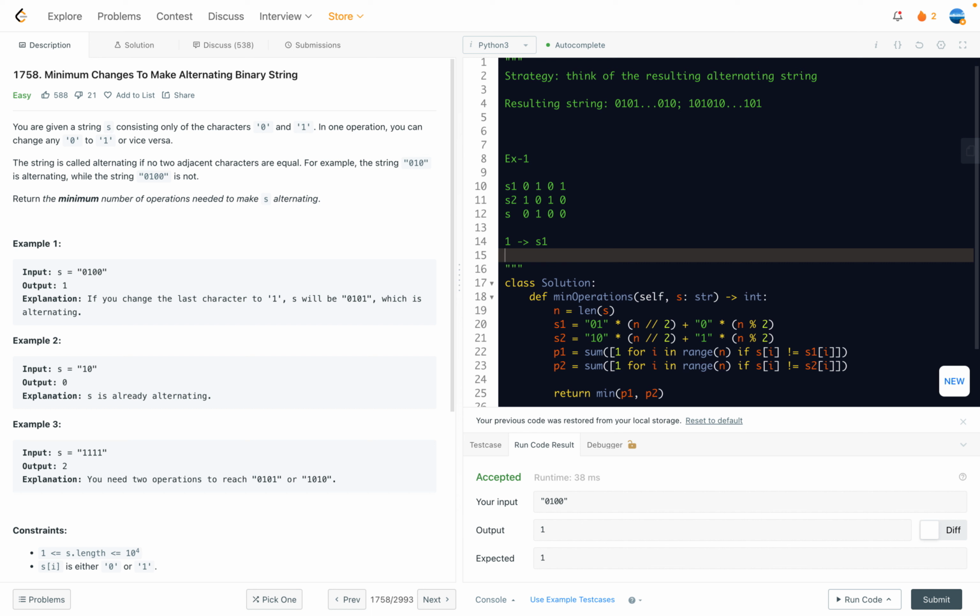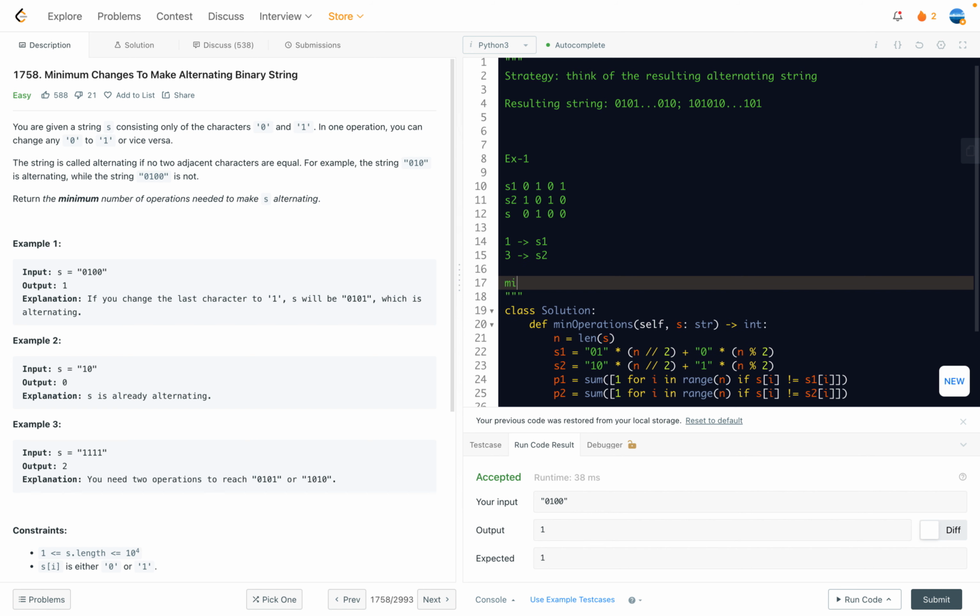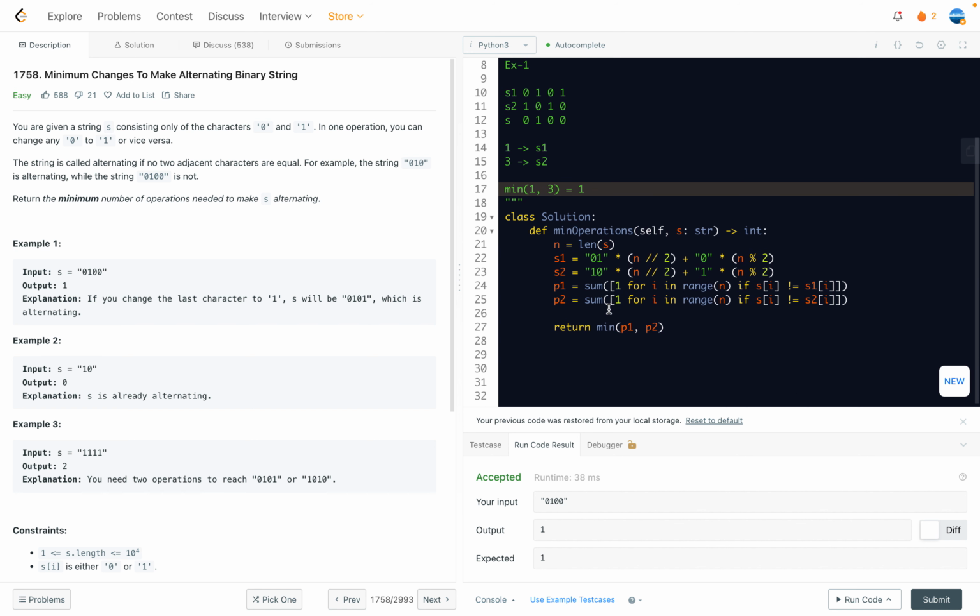And then if we want to make s to be s2, there are 3 positions different, then we get s2. Then the minimum of 1 and 3 is 1. So in this problem, we're going to return 1.